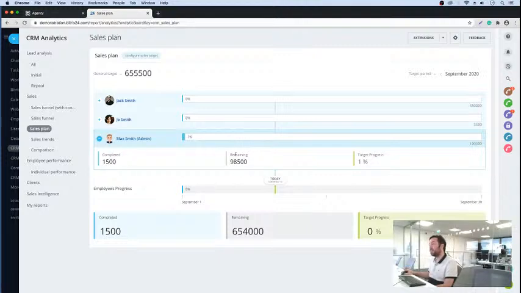He currently got 98,500, therefore he's got a progress of 1%. How the company target works is it will generally add up all of the sales targets for each employee. So you can see in here, if we were to close out and win a particular deal with a high value, it would show us the progress for all sales members in general throughout September as well.